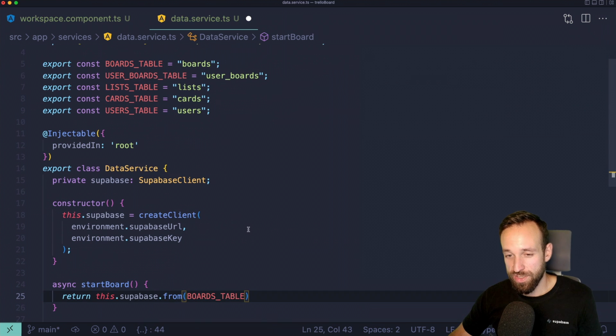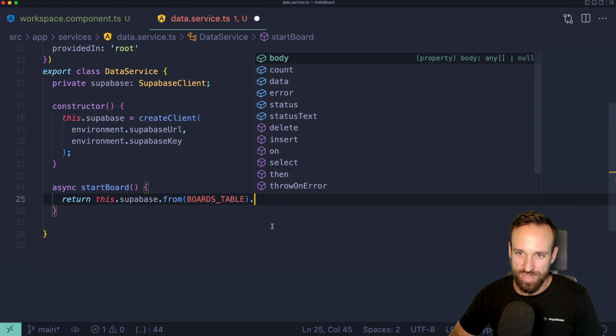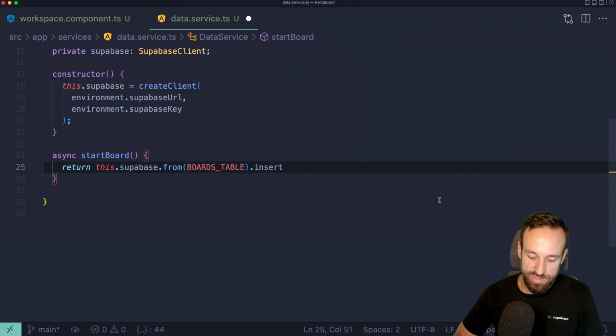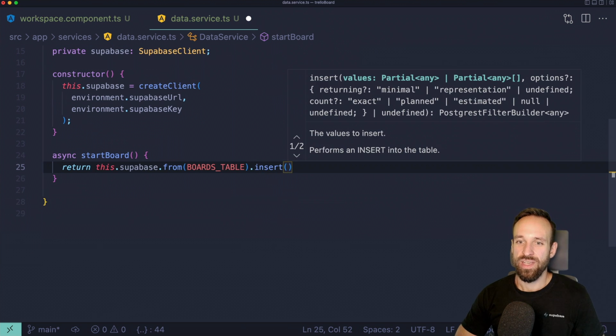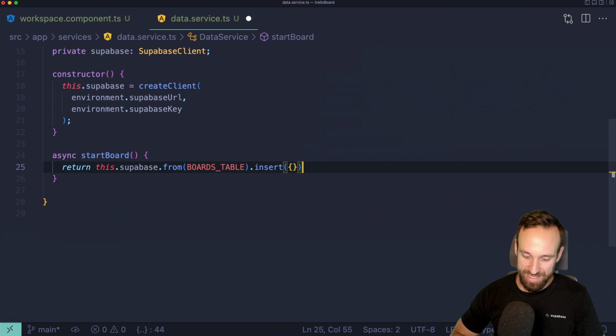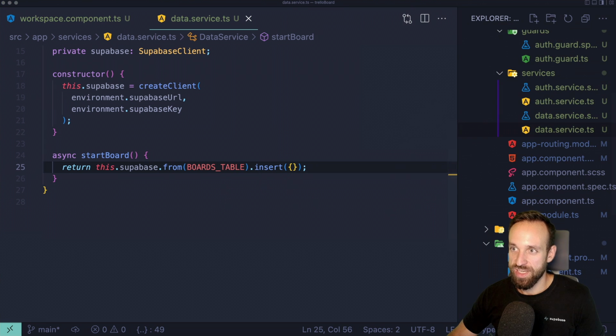Yes, you're pretty good, but typos can happen. So keep those names in a variable and better make it a const. So from that table, it sounds a bit strange, but that's just how it works. We want to call insert. And the funny thing is we can actually insert nothing, because when we do this, our SQL will take over.